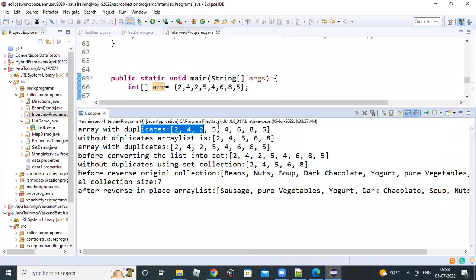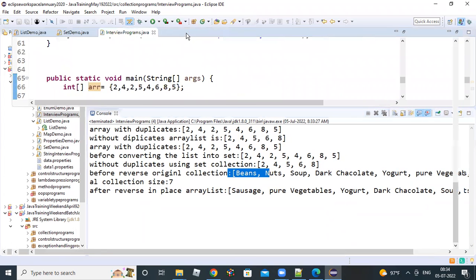See, these are the duplicate elements. When you convert into list, you see no duplicates here; you're getting the collection of elements without duplicates. These are the duplicates, but I converted into set collection, so no duplicates. This is how you can do it. Before reverse, the original collection is this one. After reverse, you can see the original one now.